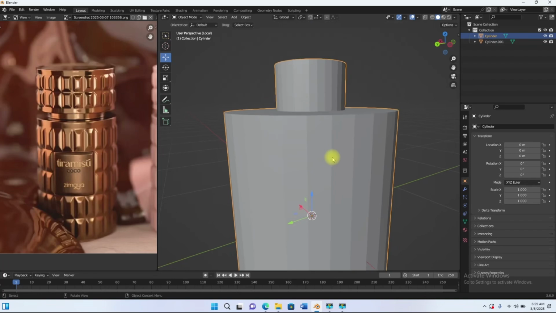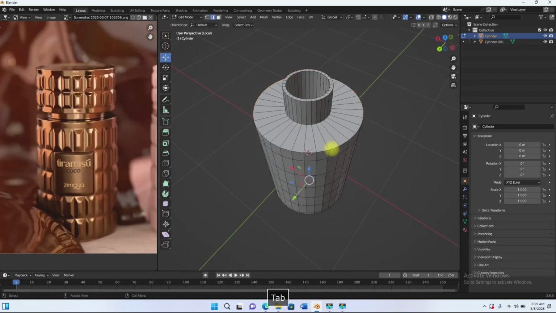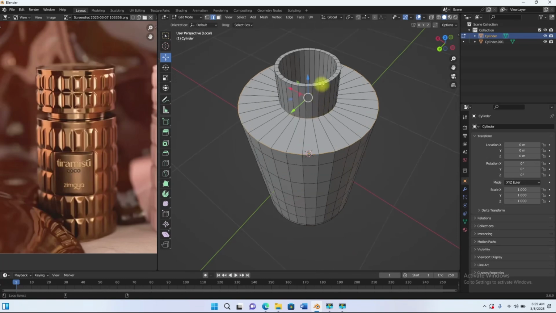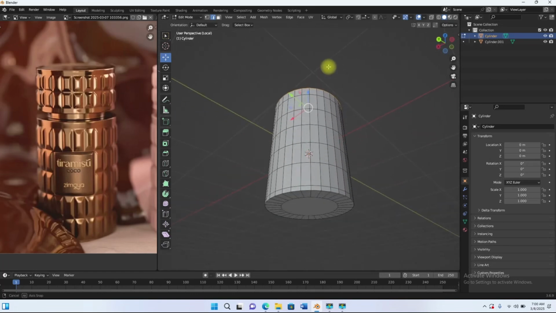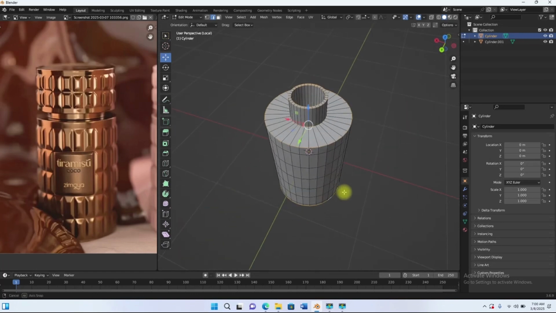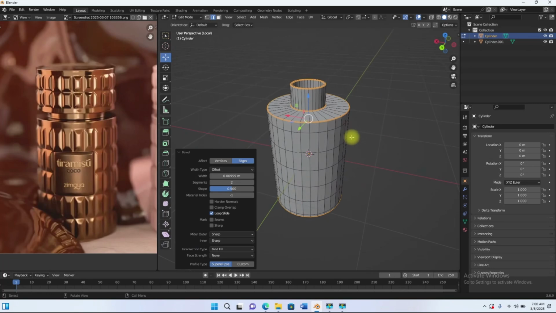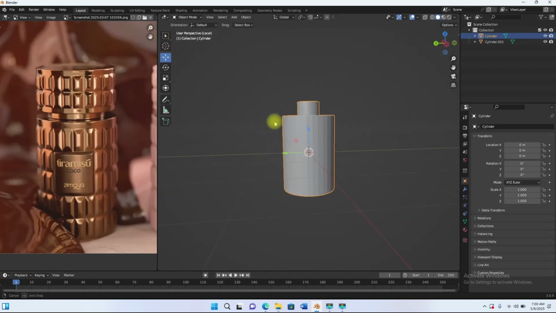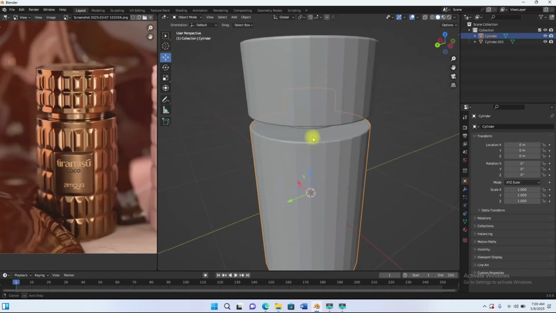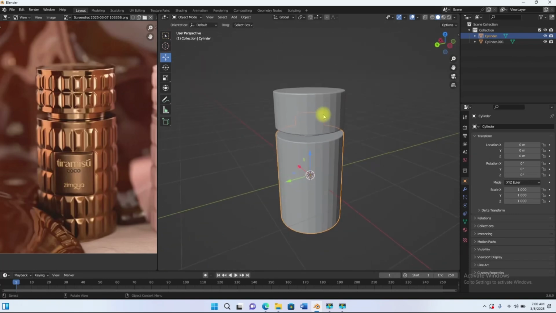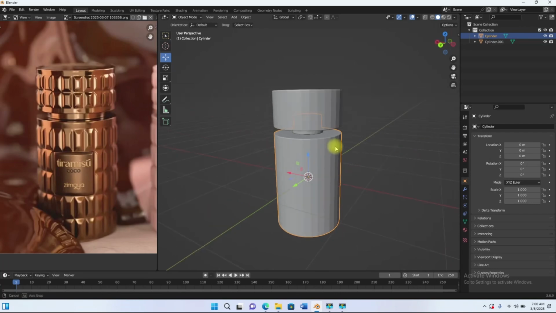Let's do the base. Also isolate that. While I'm still in my edge mode, select all of these edges. And also this. And then Control B rather, and then just move this up a little bit to bevel that edge. And then we have this forward slash to bring back every other thing. So now let's quickly start working on this.